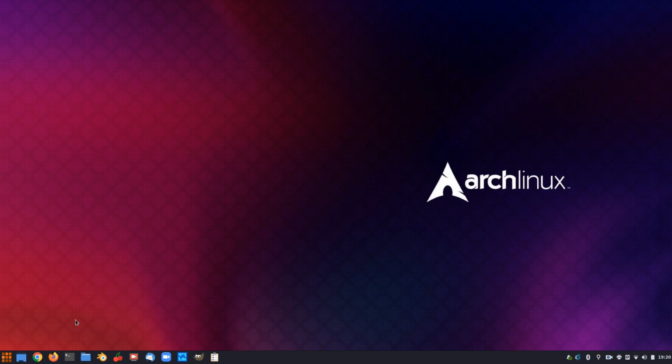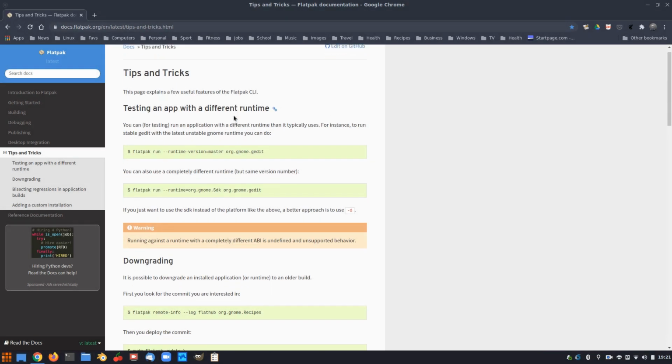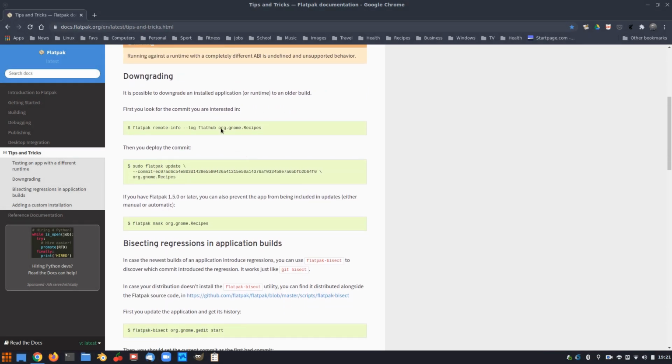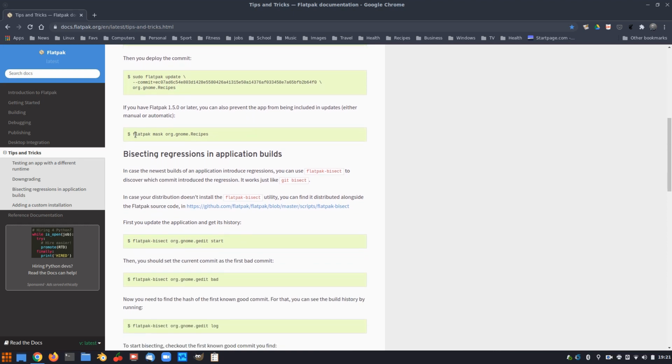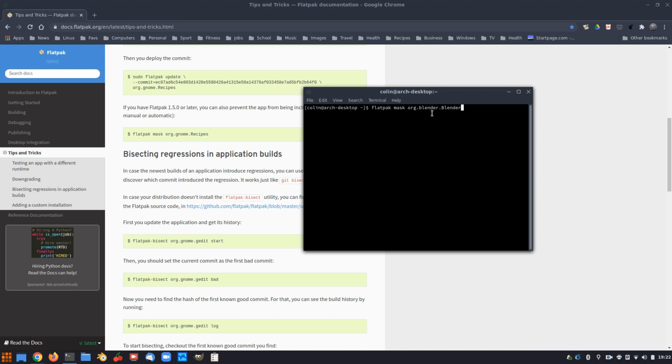The other thing I need to do, so on this Flatpak website here where I got the information to downgrade the Blender Flatpak, there's also a piece here that says you can prevent the app from being included in future updates. So I might just do that for now for the Blender Flatpak. So flatpak mask org.blender.Blender with a capital B. Now it does say you need Flatpak 1.5 or later. I'm not really sure what version of Flatpak I'm running.